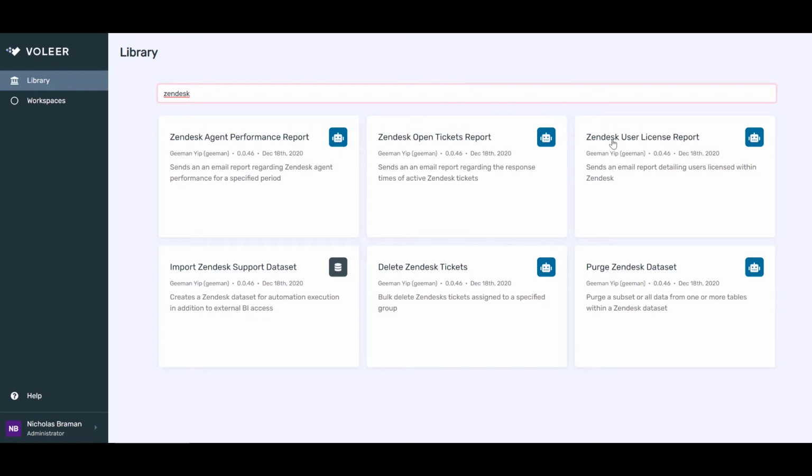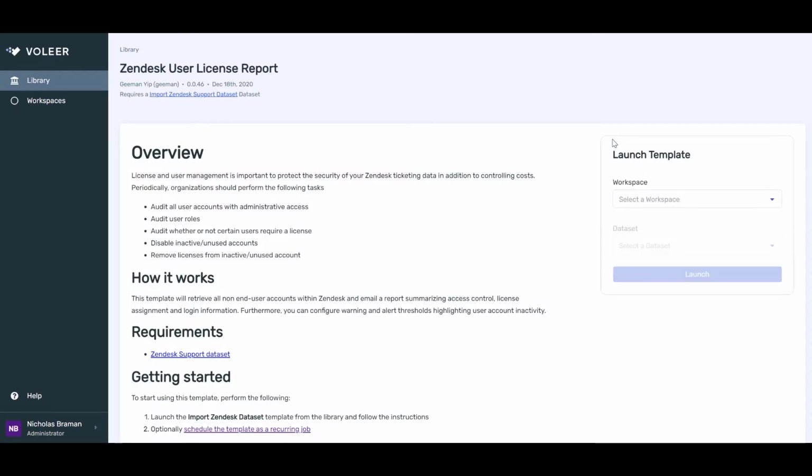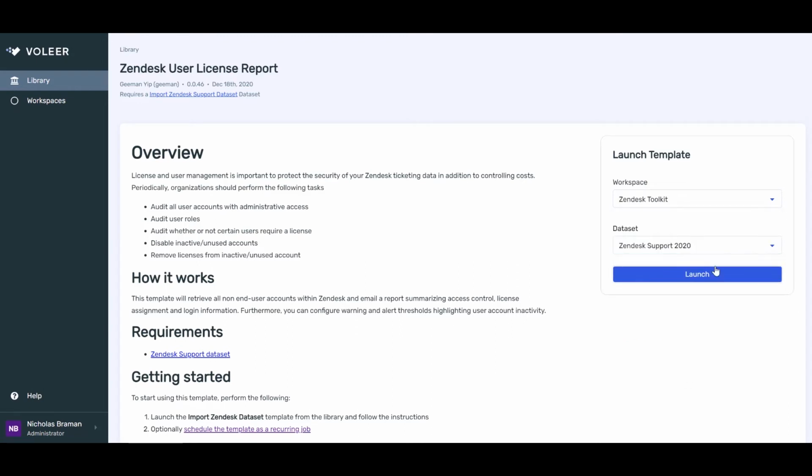First, choose the Zendesk User License Report template from the library. Then select the workspace you want to run the template in. Next, choose the dataset you want to work with that has been created with the Import Zendesk Dataset template.